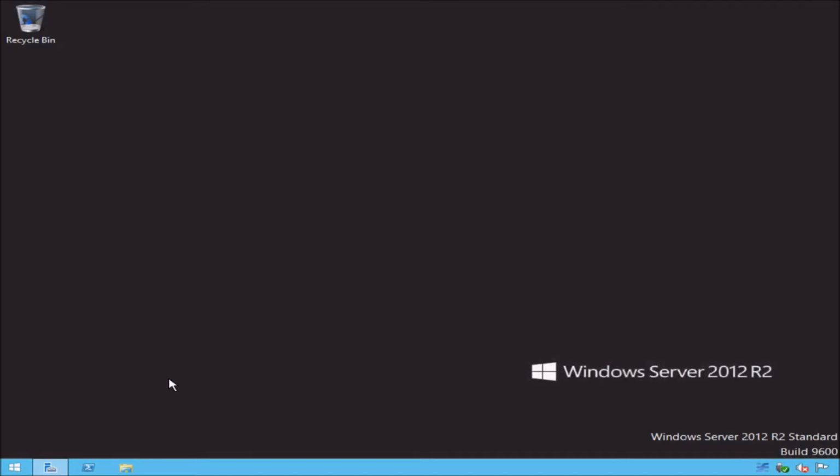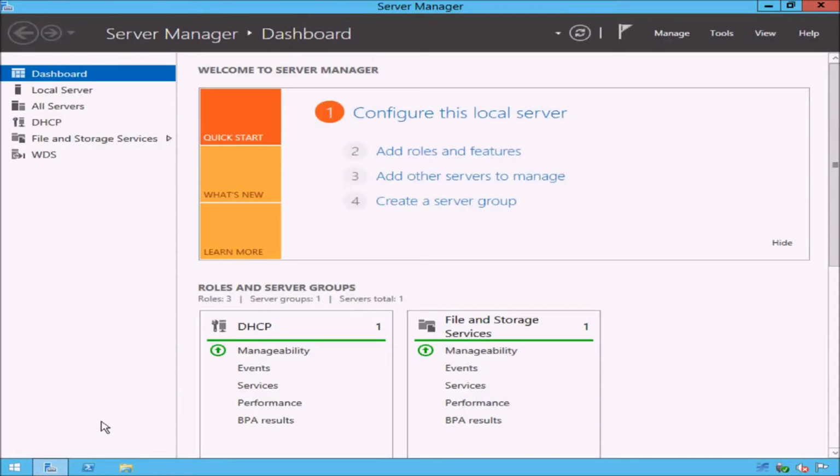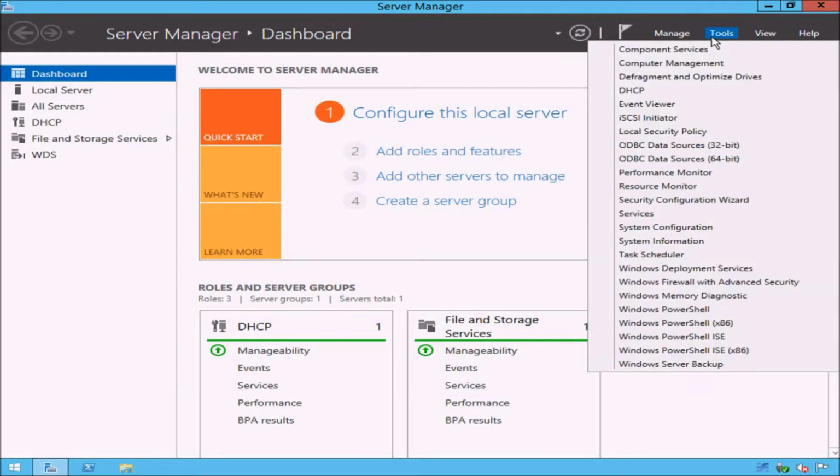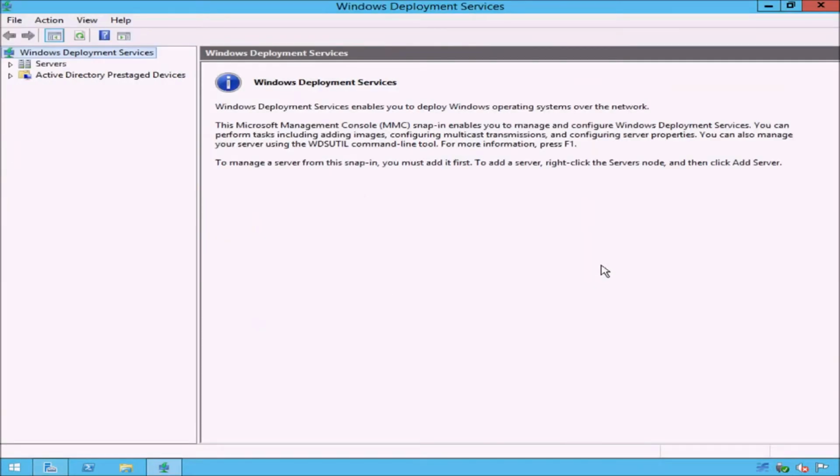in the last lesson. If you recall from the last lesson, this server is named WDS1 and is joined to the techtipsfromwill.co.uk Active Directory domain. To configure Windows Deployment Services, I will first open Server Manager from the bottom left corner and select Tools from the top right corner. From the drop-down list, select Windows Deployment Services. This will open the Windows Deployment Services console.